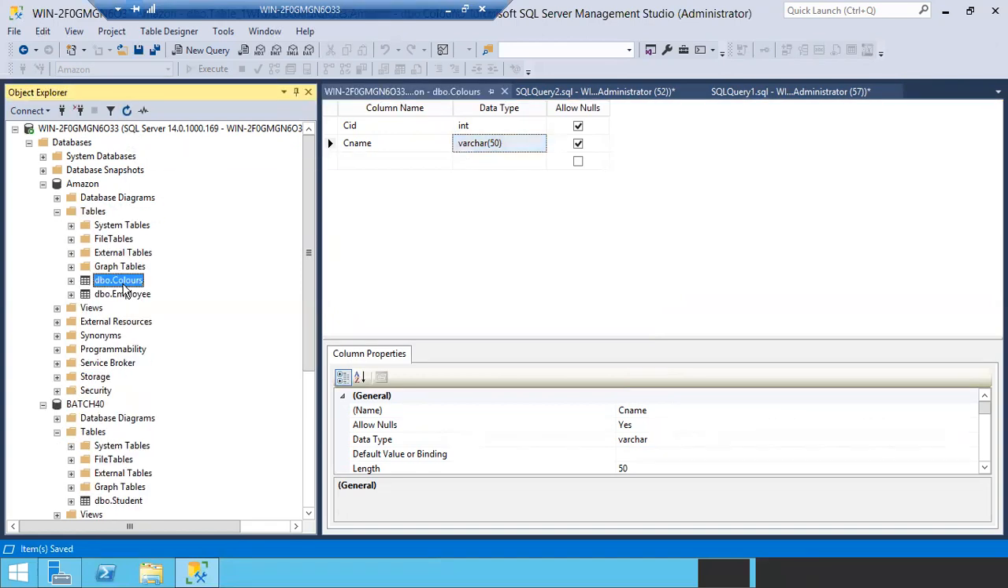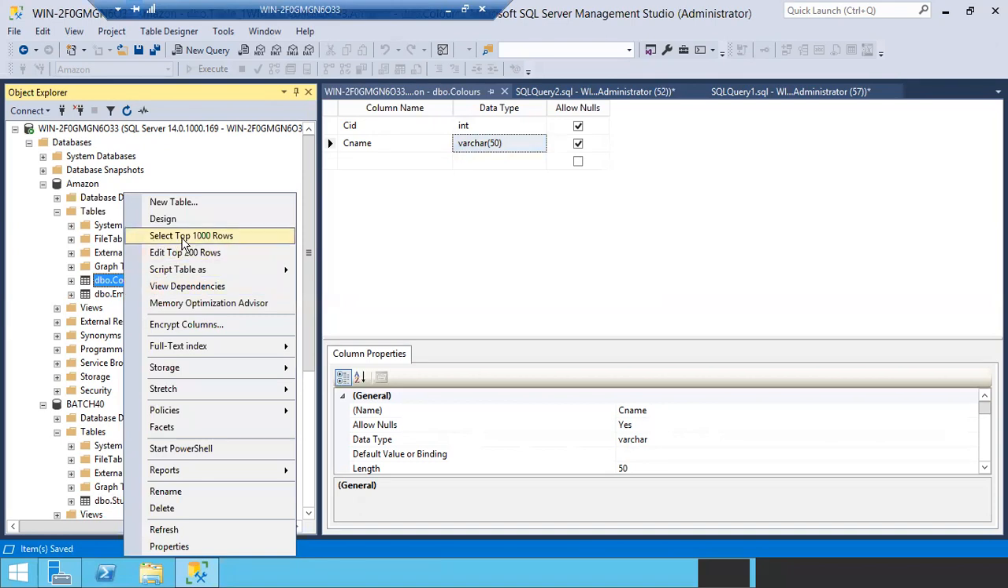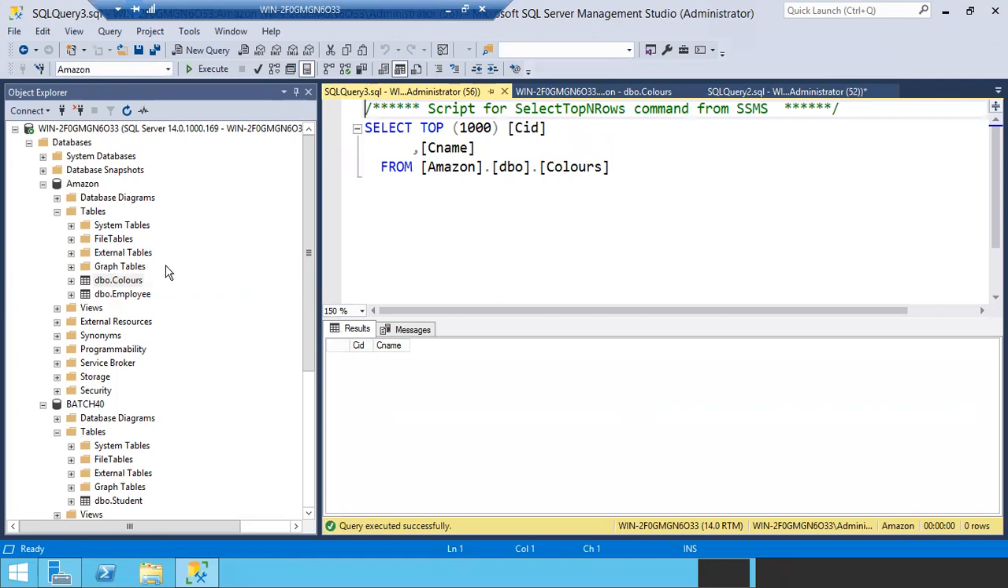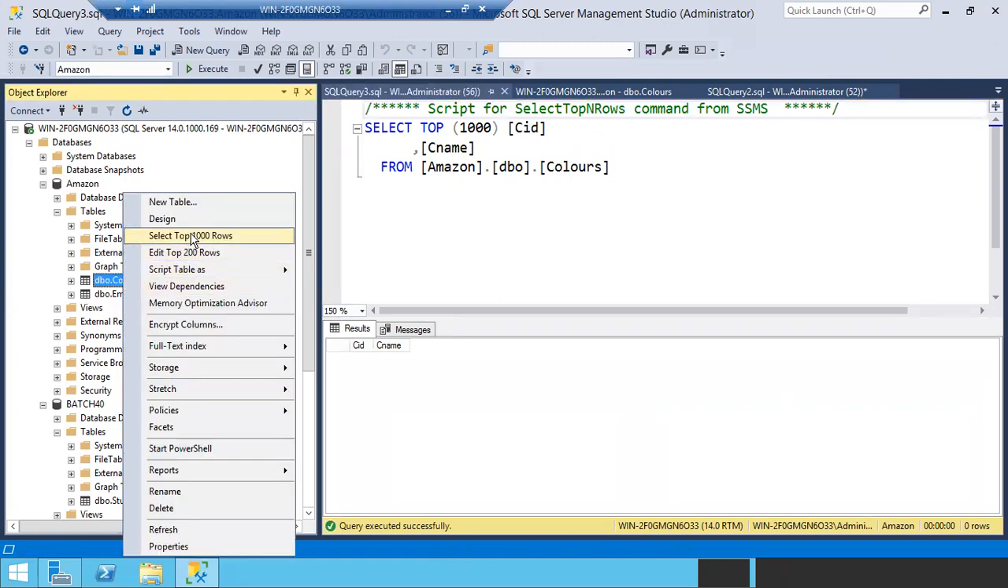Now you can see the colors table. Okay, it's just a table, nothing is there. You can run select top 1000 rows also. If you want to select using the GUI, right click, choose select top 1000 rows.